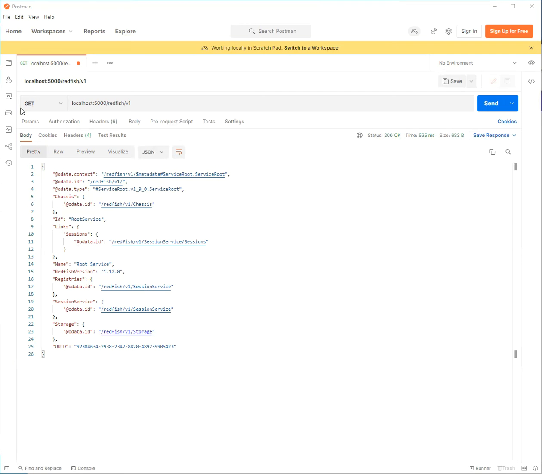First command we'll do is just a GET of what we call the service root. It's a pointer to your web server interface with the /redfish/v1 hierarchy added. You can see here the body of the GET. It shows there are registries, session service, storage, instance, and chassis.